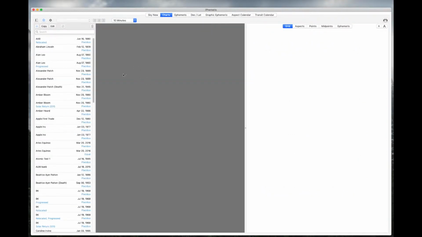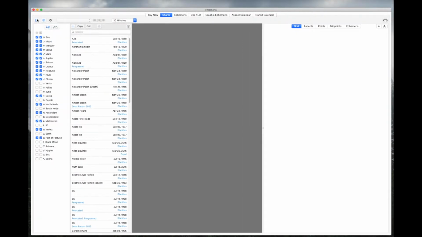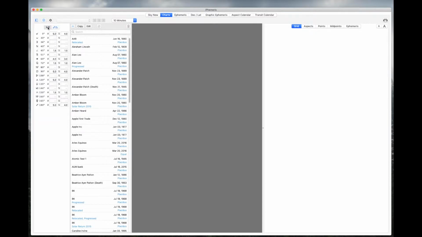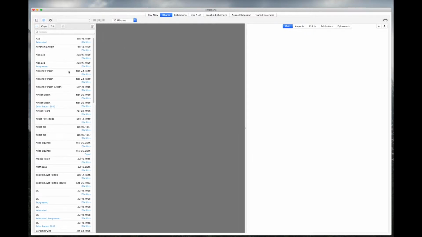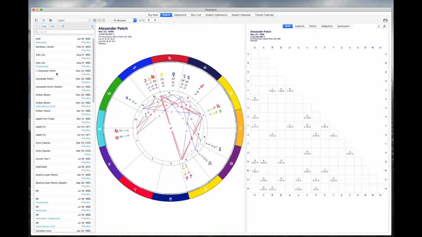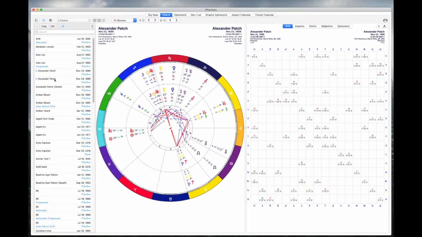Charts. All your charts stored in iCloud if you want, available to any version of iPhemeris on any device. Same kind of settings. To display a chart, simply select it. Display a bi-wheel, select 2. To display a tri-wheel, select 3.